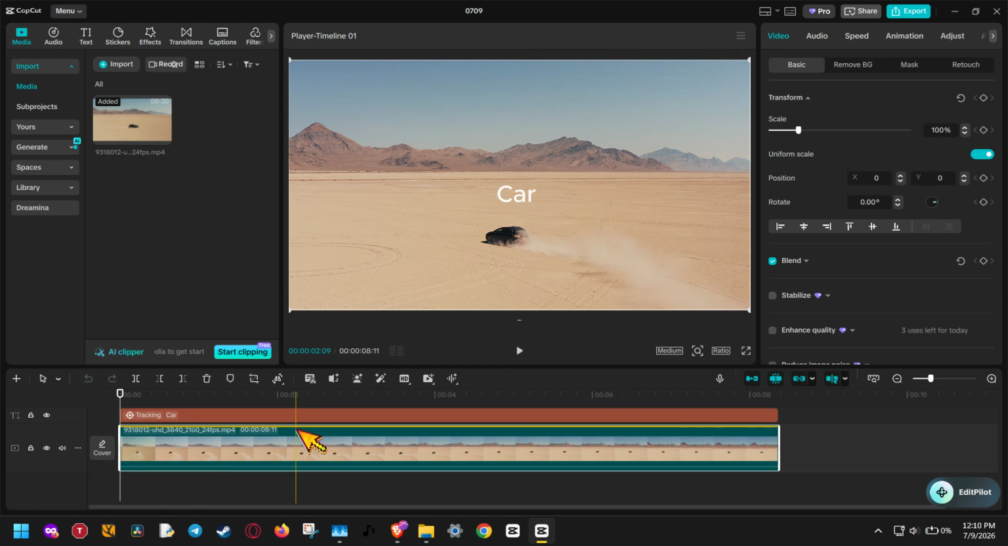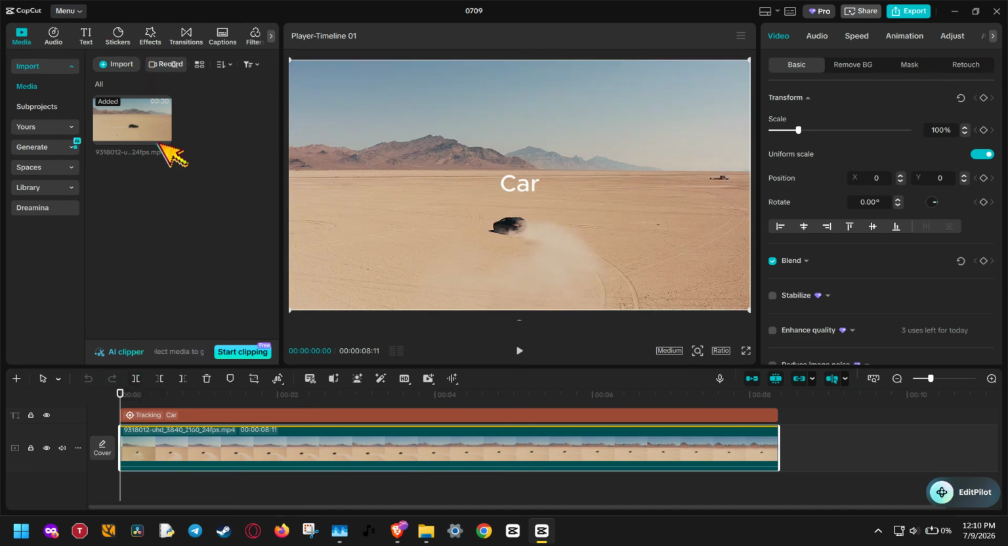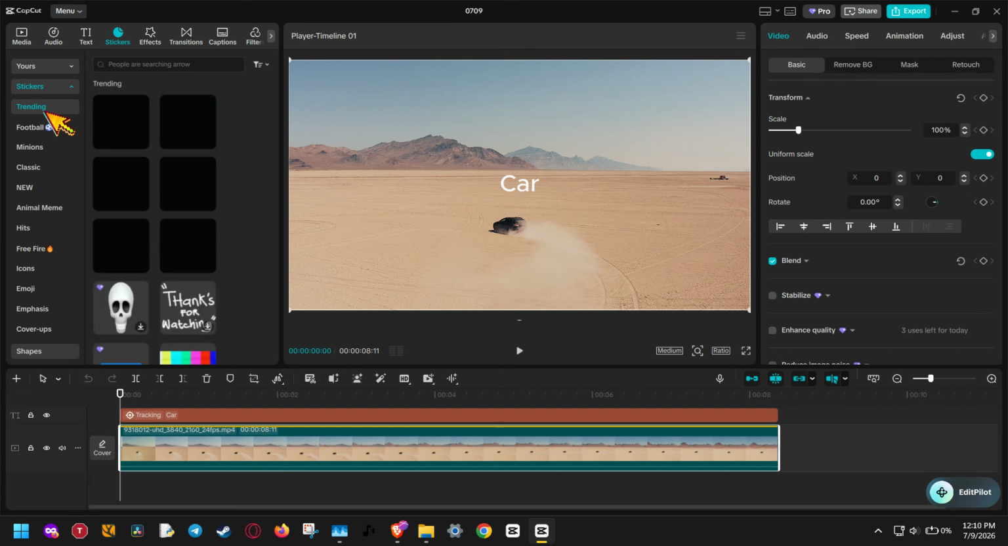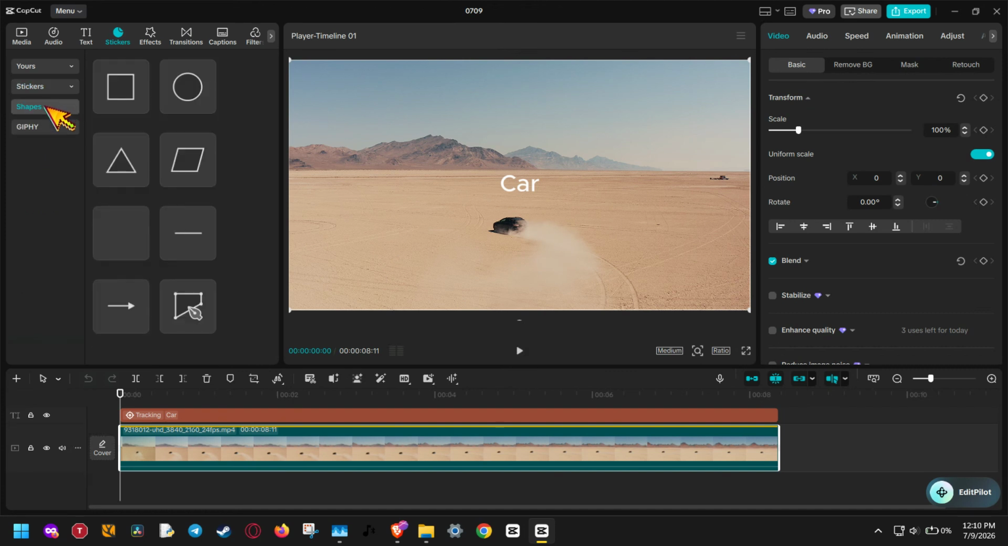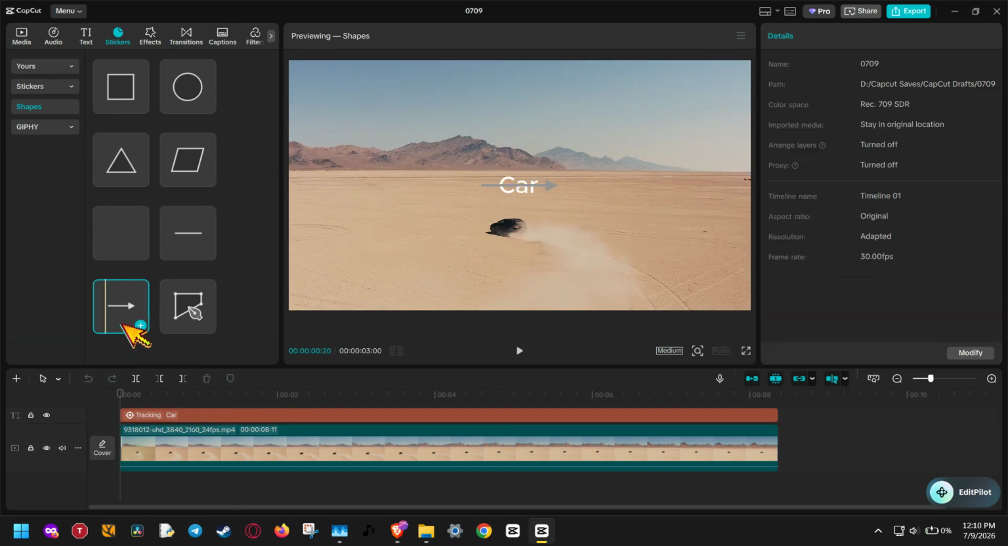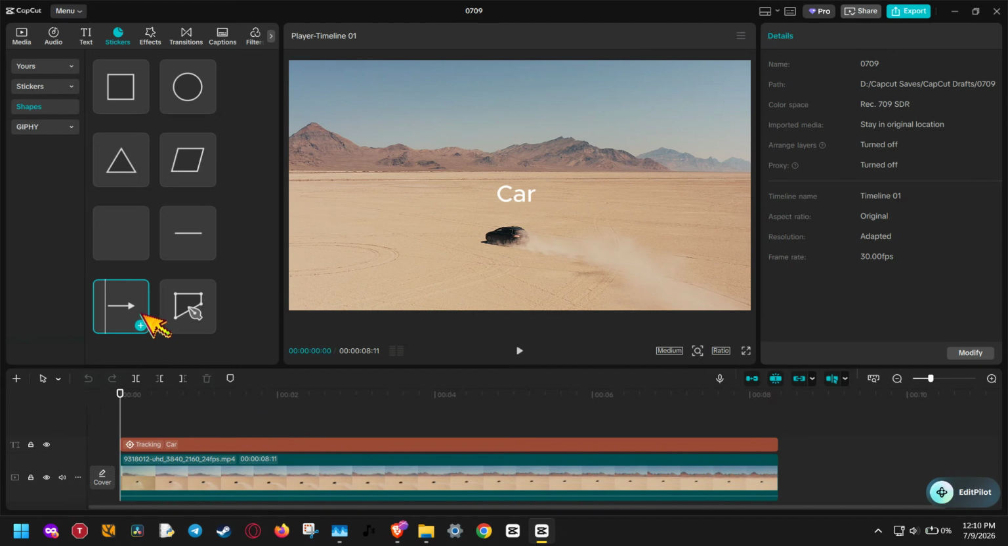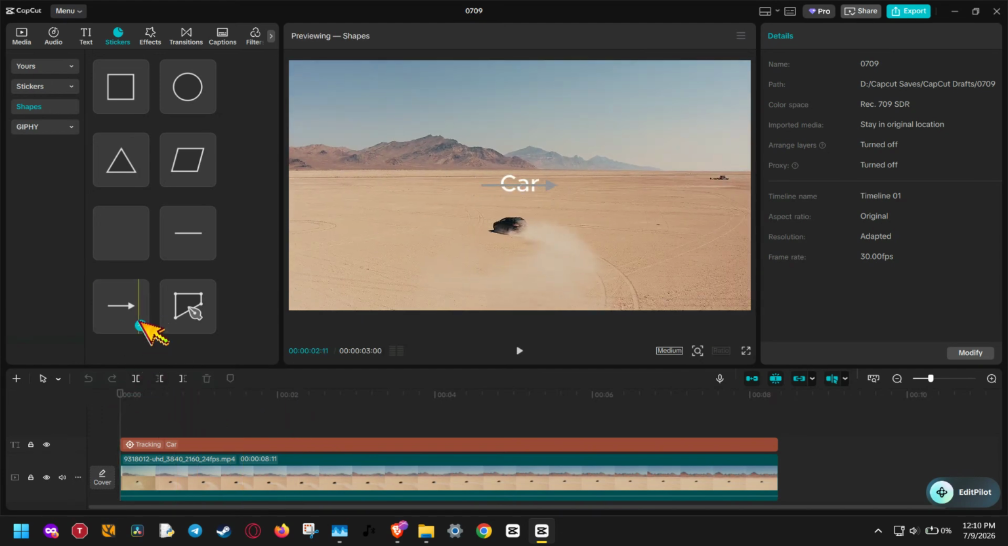Now, look at the top toolbar and click on Stickers. This is where CapCut stores many of its visual elements, including shapes and graphics that you can use in your edit. Once the Stickers panel opens, you'll want to find the arrow graphic. On the left side panel, click the Shapes tab. This is usually where the clean and simple arrow options are located, along with other basic design elements.